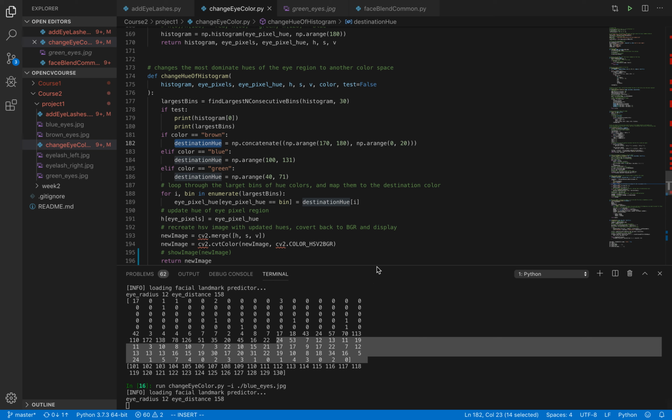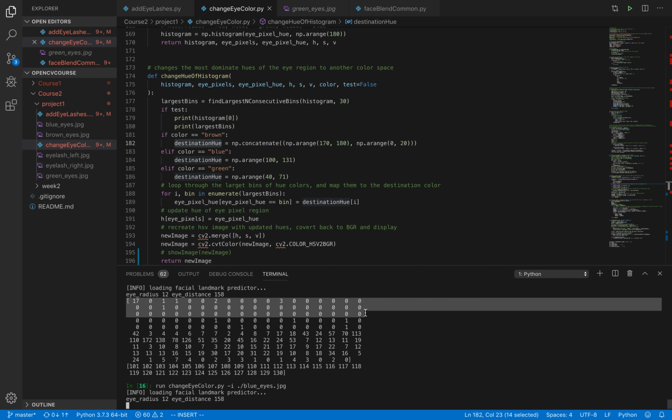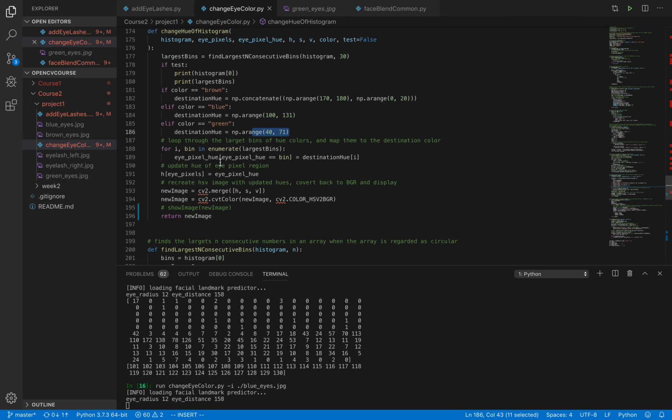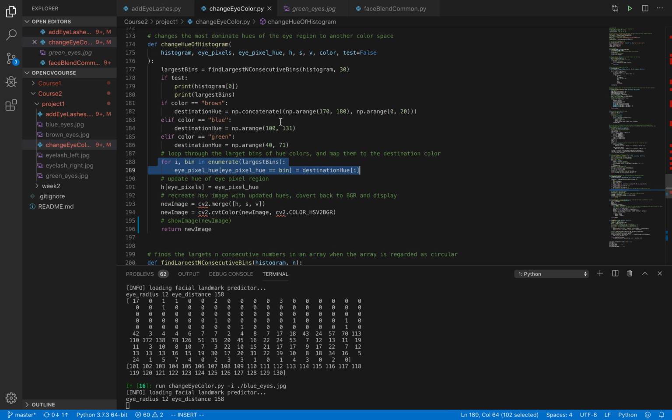Brown pixels happen to be about 170 to 180, and also from about 0 to 20. It correlates pretty strongly to red. And for the blue, I found all of these mostly based off some analysis on the eyes themselves and where it would be best to shift them. The blue happens to be from these hue values, and green the following. Then basically we will take the values that we found for the hue, and shift all of those pixels into the destination hue that we want.